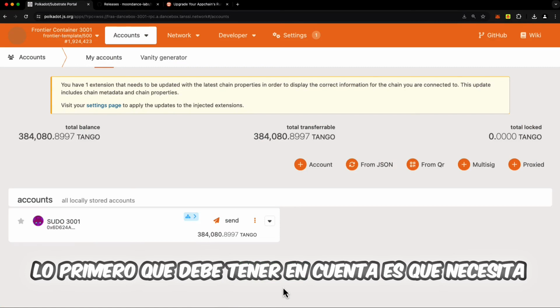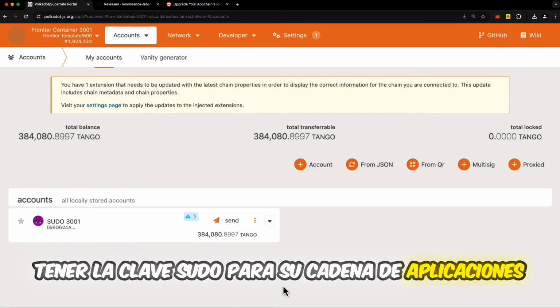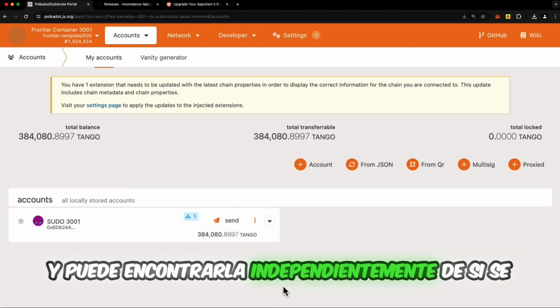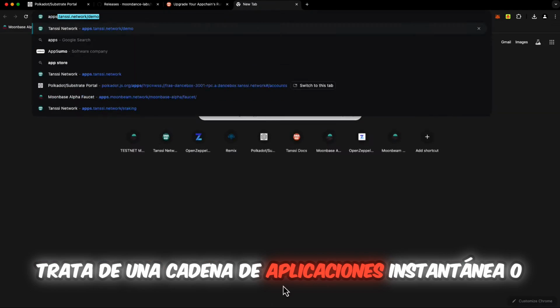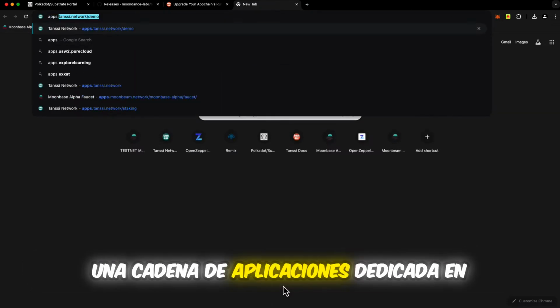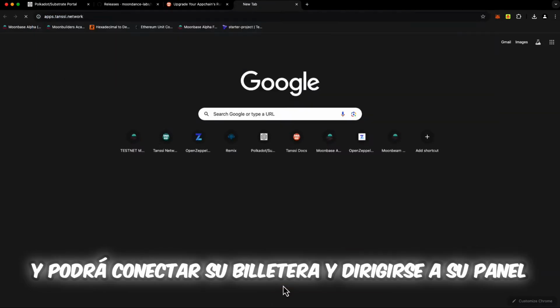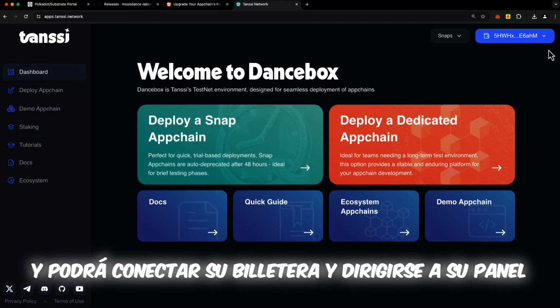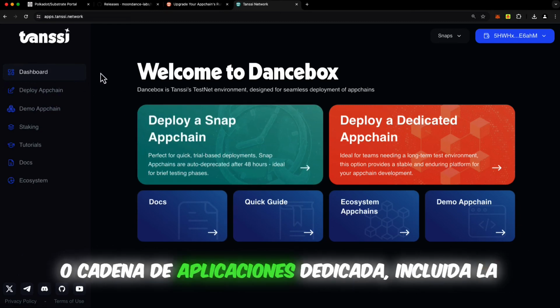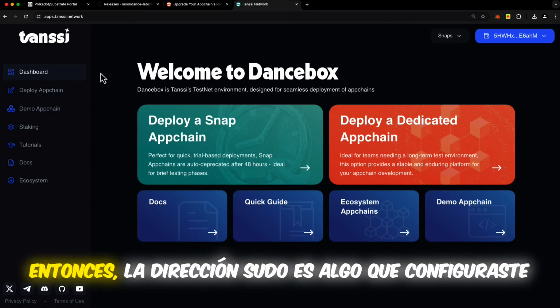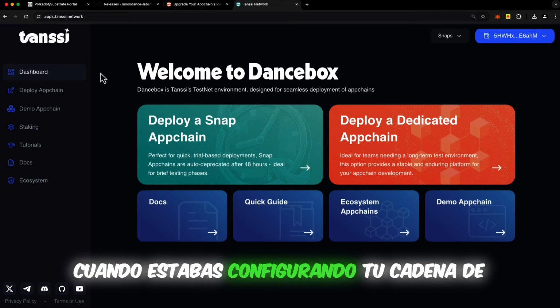First thing to keep in mind is that you do need to have the sudo key for your app chain, and you can find that regardless of whether it's a Snap app chain or a dedicated app chain at apps.tanssi.network. And you'll be able to connect your wallet and head to your dashboard and see the details of your Snap app chain or dedicated app chain, including the sudo address. So the sudo address is something that you set when you are setting up your app chain.